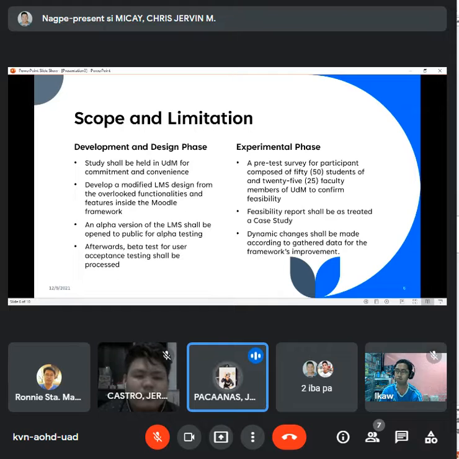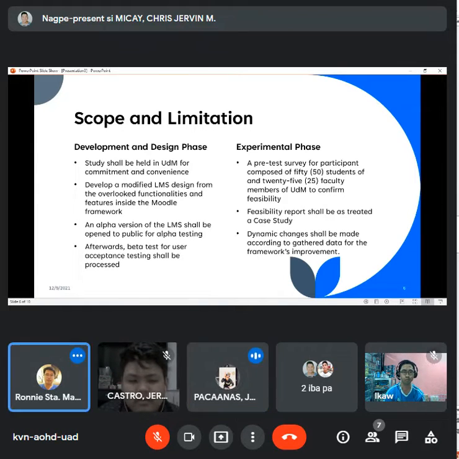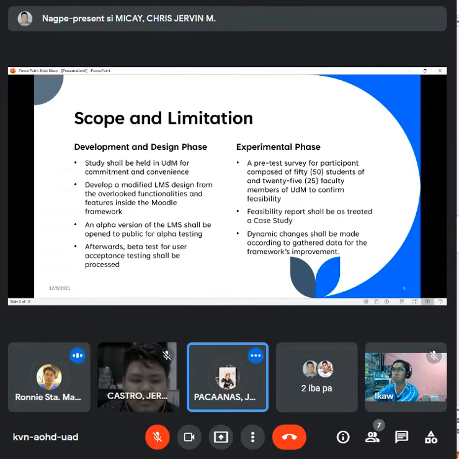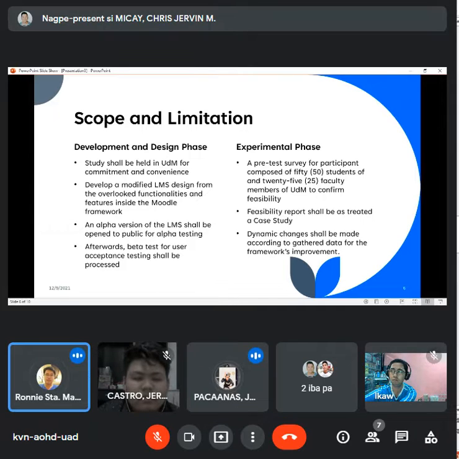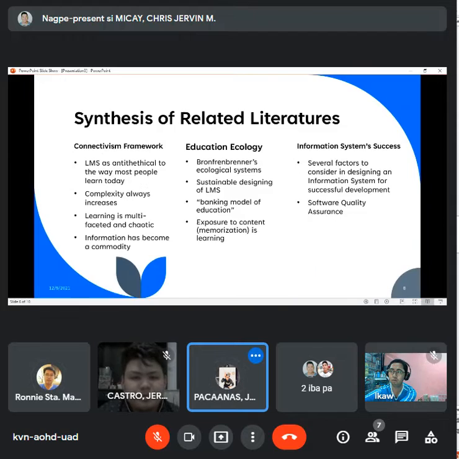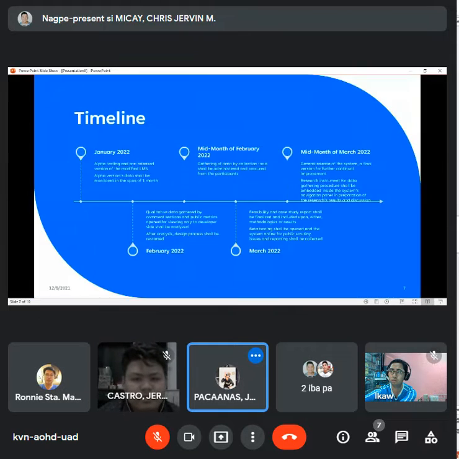The feasibility, it will be a feasibility report and shall be treated as a case study and to be included in the methodology. Dynamic changes shall be made in the development and design phase overall and shall be tried and tried again as to test it for software quality assurance, according to the gathered data from the framework. Next, synthesis.